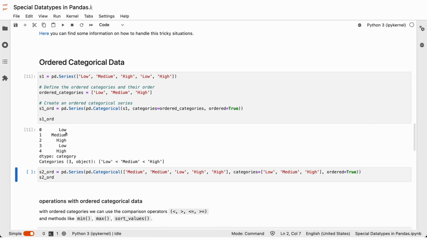And if we run that, then we can see here our series as it was initialized here. And also we have the dtype category, but now it's not just listing the categories here, but we have these comparison signs that tell us that low is less than medium and medium is less than high. And so this is also the order that was specified here.